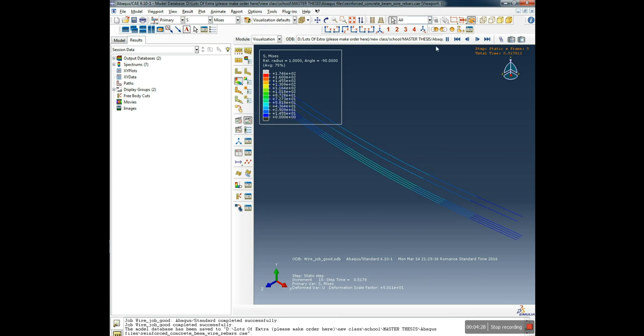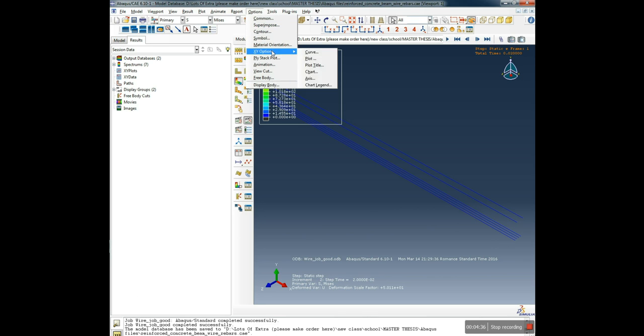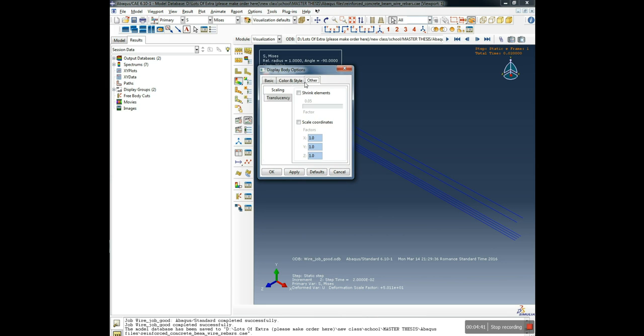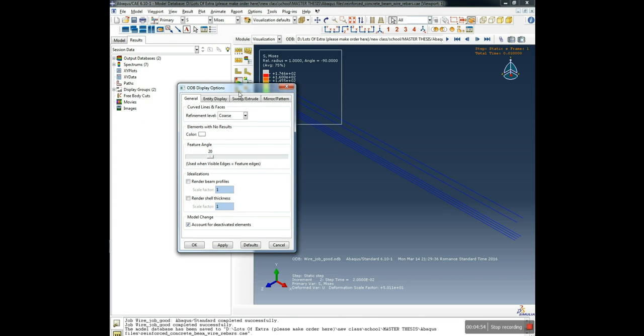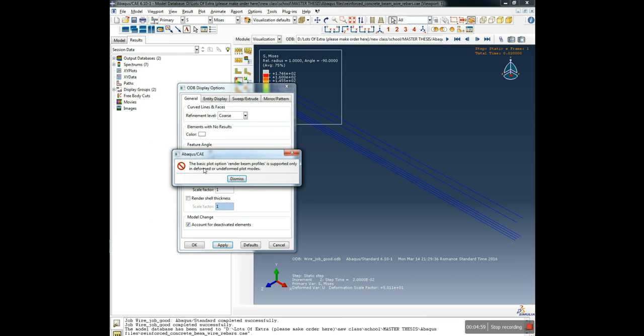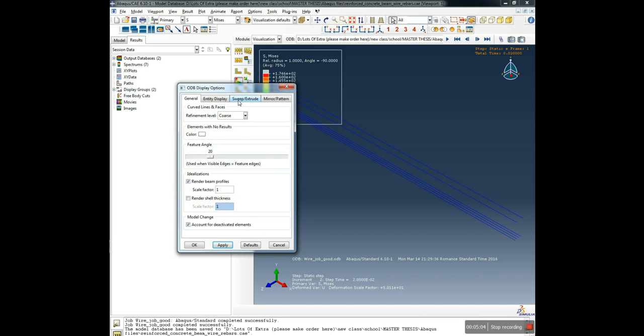Also, if you want to see the rebars more with the real thickness, you can just go to options and display body. No, not that, you have to go to view and ODB display options, and here you can choose render beam profiles, scale factor 1, and apply. The basic plot option render beam profiles is supported only in deformed or undeformed plot modes.